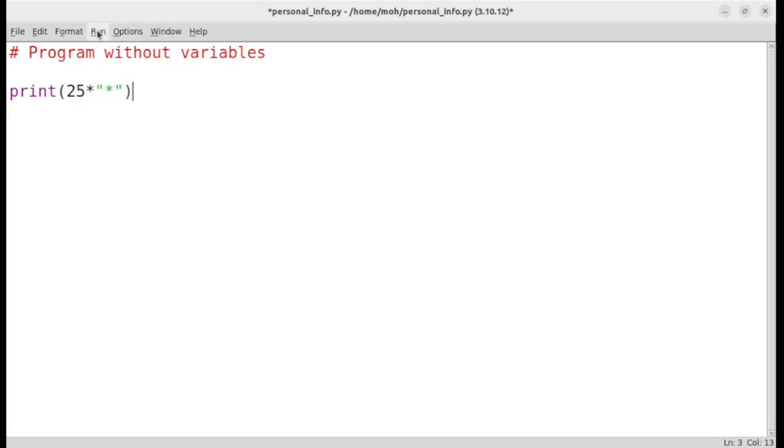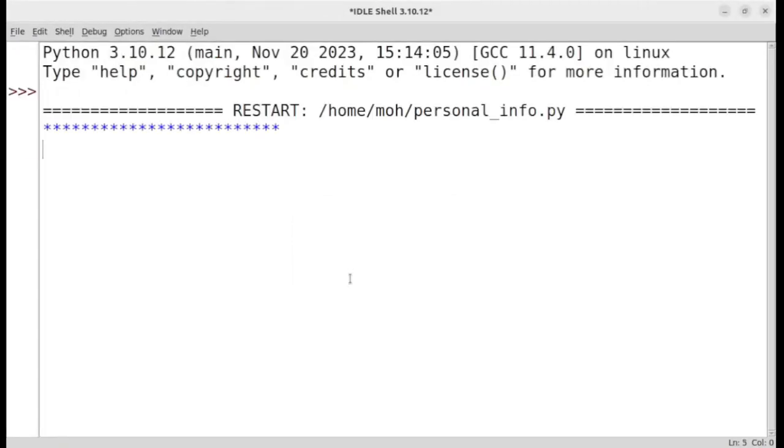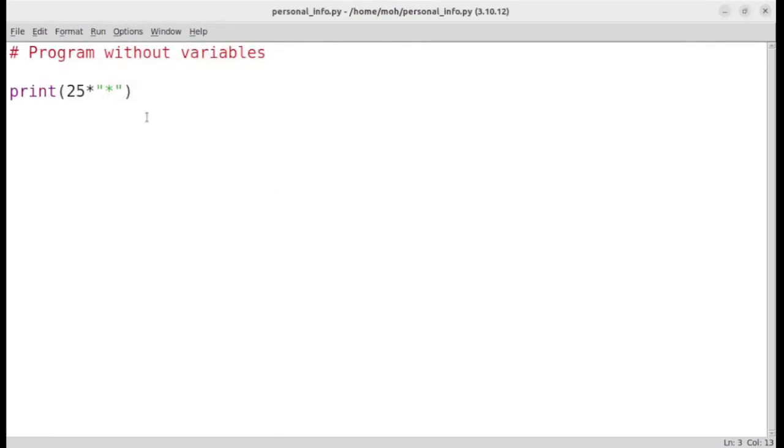So now we will run our file again and see what will be the difference. Okay, we need to save it each time before running, and then you see that now it's different. So this is the first line of our program. We have to add the other lines now.